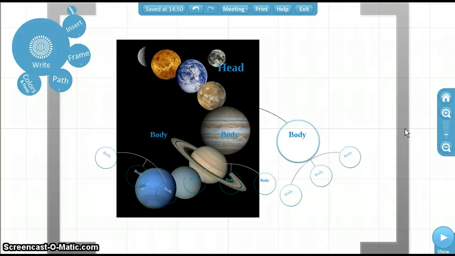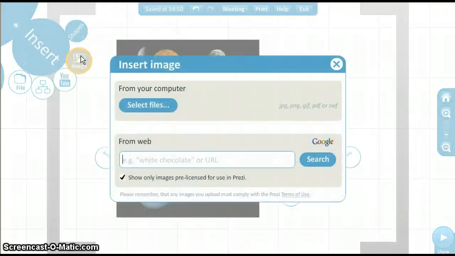There's one more item to address when inserting images from the web. If we go back and take a closer look, we can see a warning at the very bottom of the pop-up window. Please remember that any images you upload must comply with the Prezi terms of use.